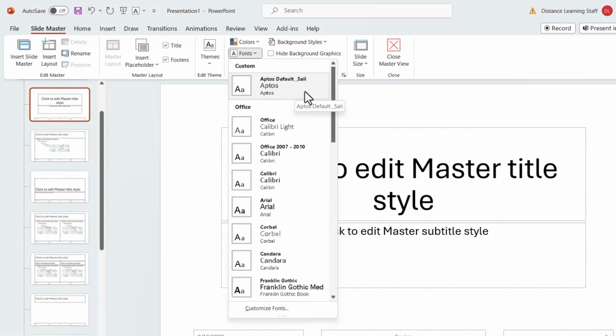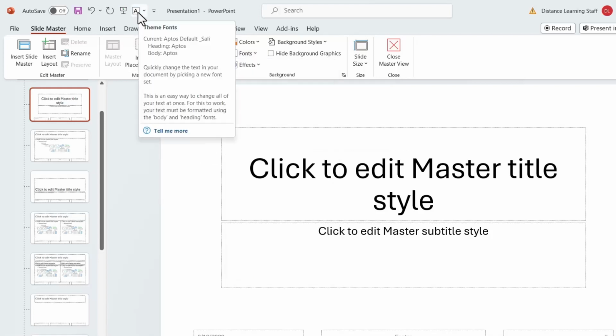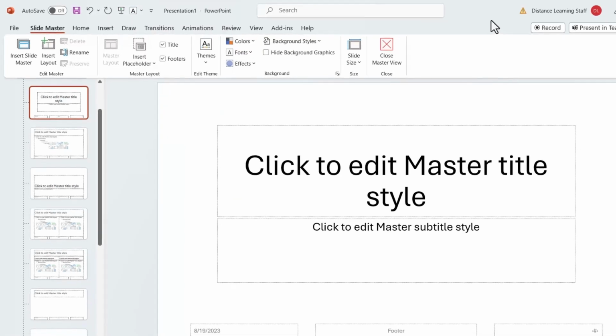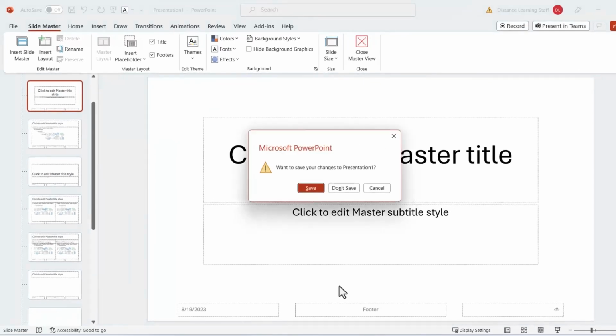Now, in order for us to make use of this in the future with just a couple clicks, instead of having to come to the Slide Master all the time, we can put up here a quick access toolbar icon. And we can do that by right-clicking here, and we select Add to Quick Access Toolbar. It's not enabled for me right now because I just did this prior to the recording.